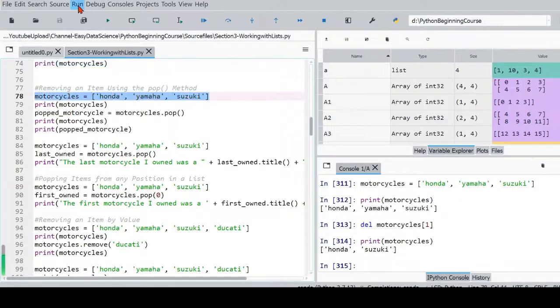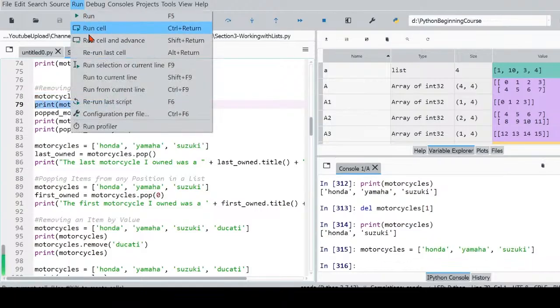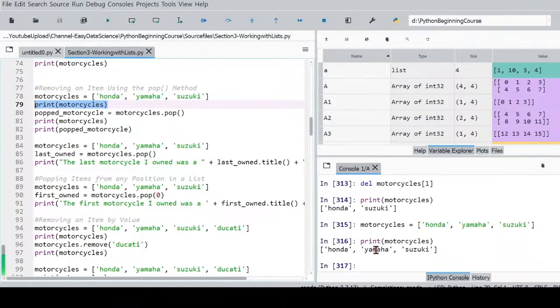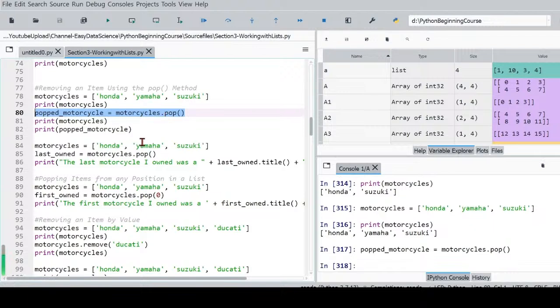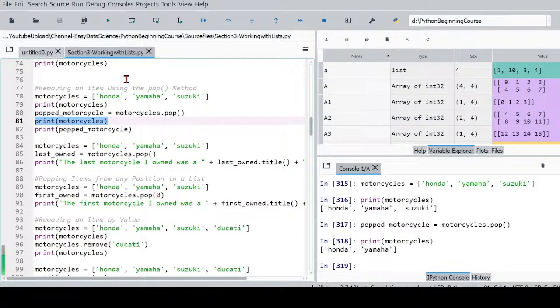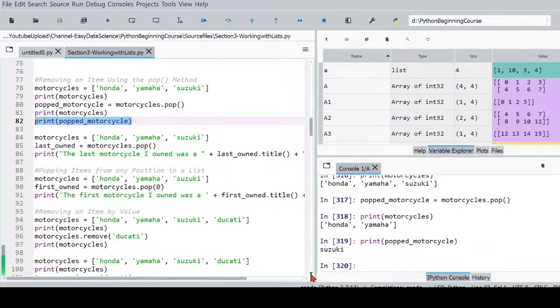So this is a list with 3 motorcycles. Then we can use the pop method to remove the last one of this motorcycle list. Then print again this motorcycles list. Now 2 left. The last one, Suzuki, has been removed. And we can also print this popped motorcycle. Suzuki, that's correct.